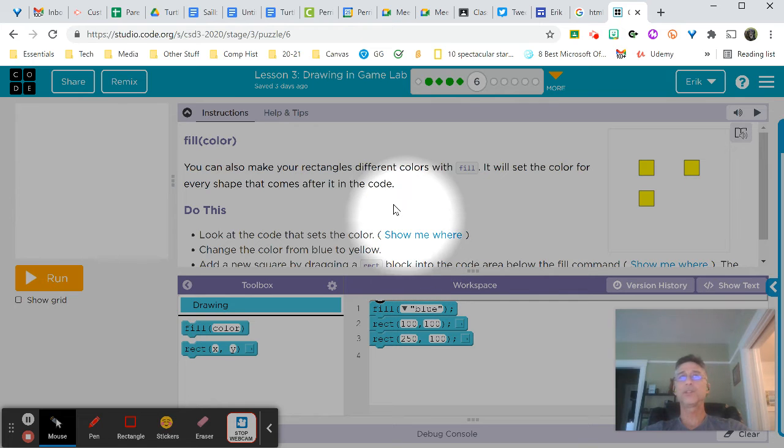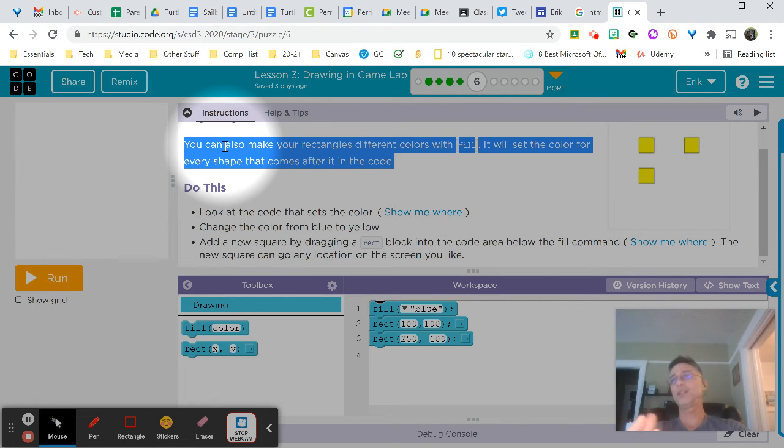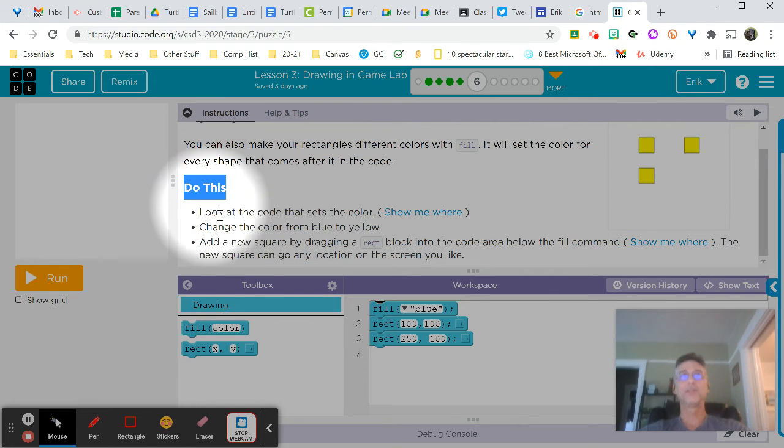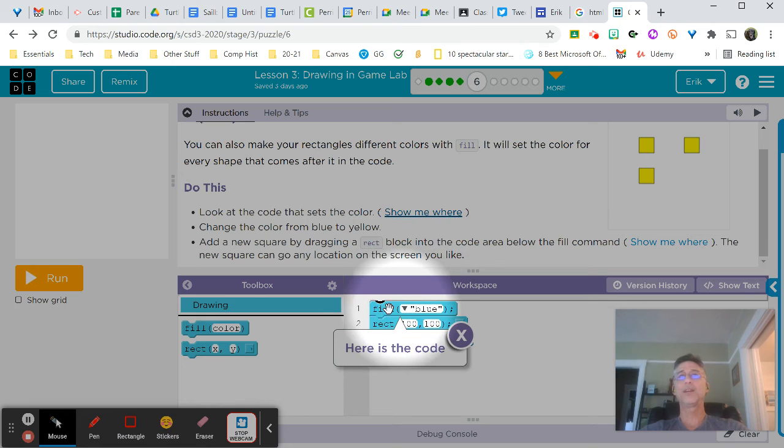Okay, welcome boys and girls. Let's jump right into bubble 6. It says, look, you can make your rectangles different colors. Yay, because now everything doesn't have to be boring gray. So it says do this. Look at the code that sets the color. Show me where. And it's right there where it says fill.